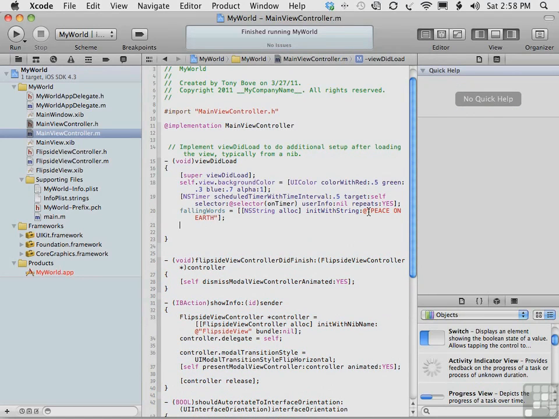Finally, we're going to set the speed itself to 10.0. So now we've set up the background color, the timer, the falling words itself, although later on we're probably going to have the words peace on earth be able to be changed by the user, and that'll be a user preference. So we'll be changing this code later to accommodate user preferences and changes in the flip side view. But for now, we're setting it up with an initialized string before the user can change it, so that there at least is a string to display when the user first taps the app.